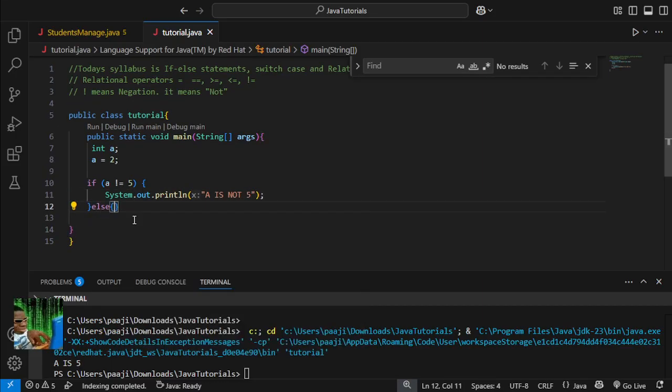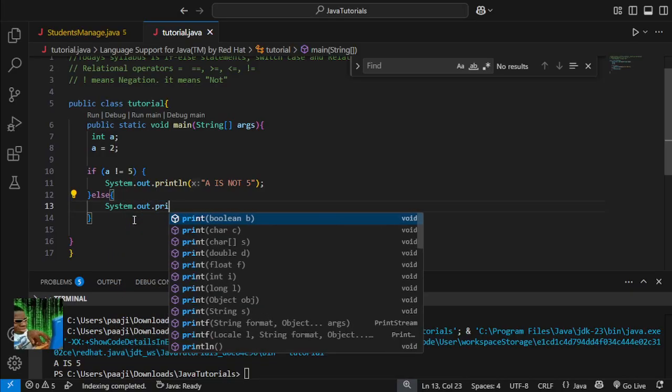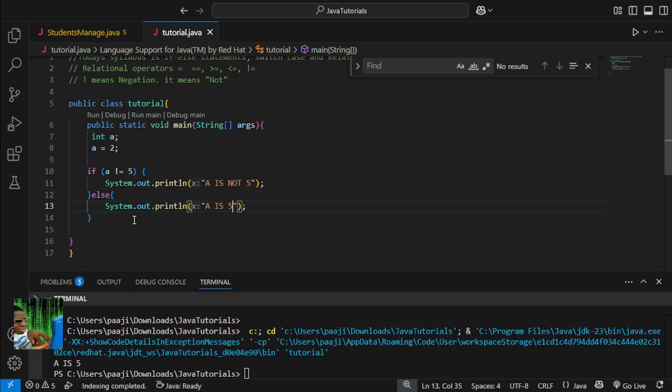Else, "A is 5". So what this does is: if A is not equal to 5, this is not checking equality. If I want to check if it is equal to, I will do A is equal to 5. But if I want to check if it is not equal to, then I will use the negation operator and then the comparison operator. So if A is not 5, it will print "A is not 5". Else, if it is 5, it will print "A is 5".